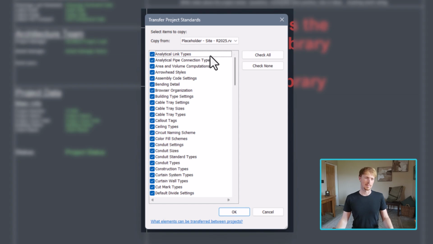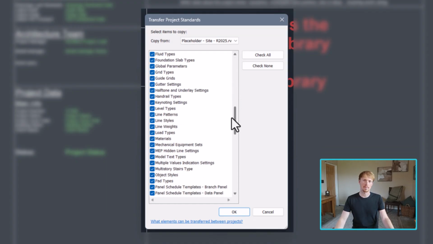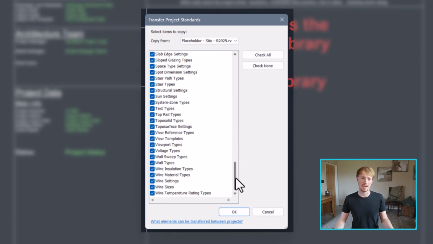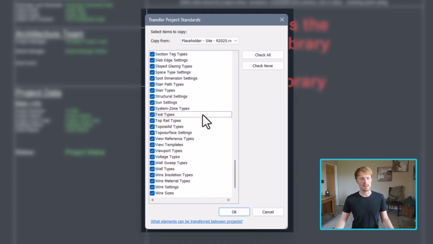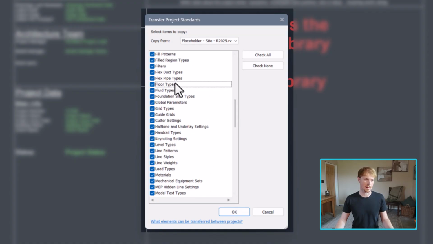Here in this menu, there are many items, a long list, and let's just take a look at this. I won't go through the entire list, but let's scroll through it one time to see that it is quite a long list. And keep in mind, each of these items is an entire class of information. So for example, just one item contains all of your text types, and just another item contains all of your floor types or fill patterns.